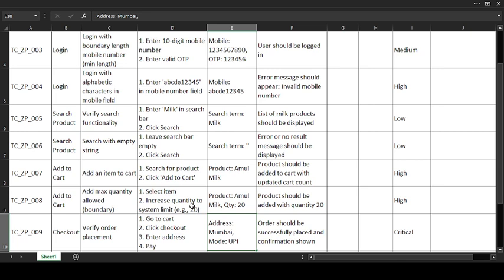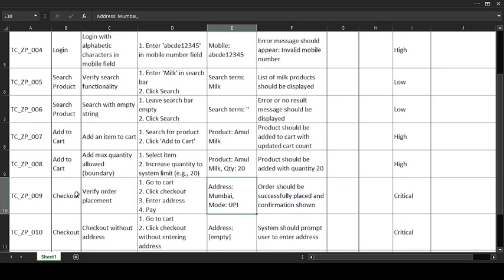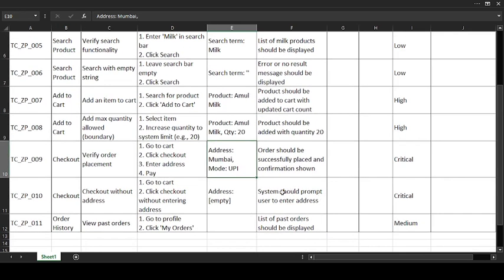Select the item and increase the quantity to the system limit, for example 20. We have set the limit as 20. If you try to buy or add more than 20 of the product, it shows a pop-up message like that. Then move on to the next test case, checkout, verify order placement: go to the cart, click on checkout, enter the address and pay. The test data is the address, like Mumbai, and the mode is UPI. The order should be successfully placed and a confirmation shown. It is a critical severity.